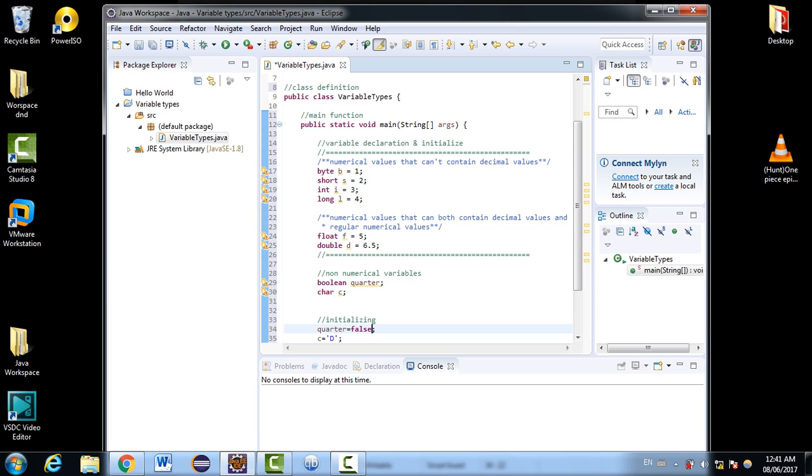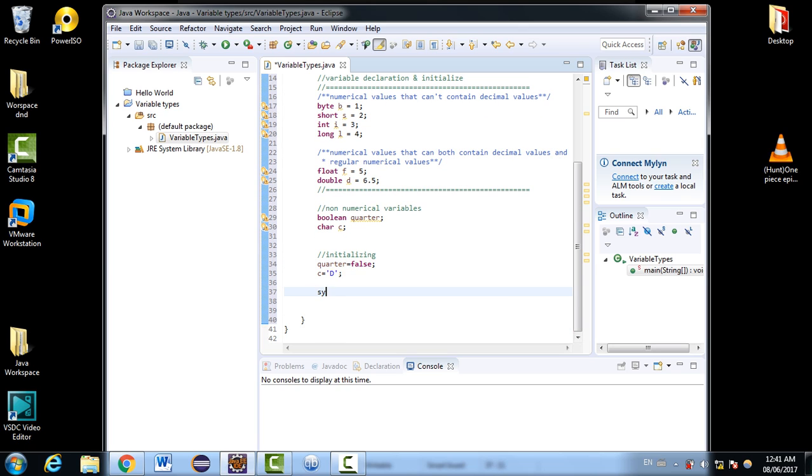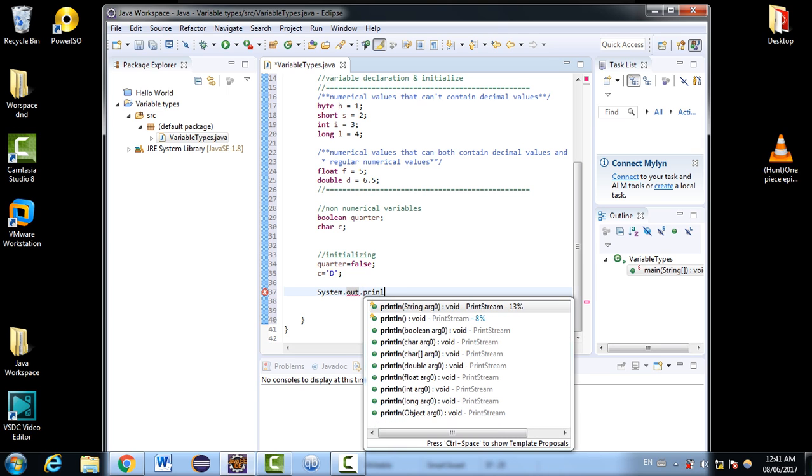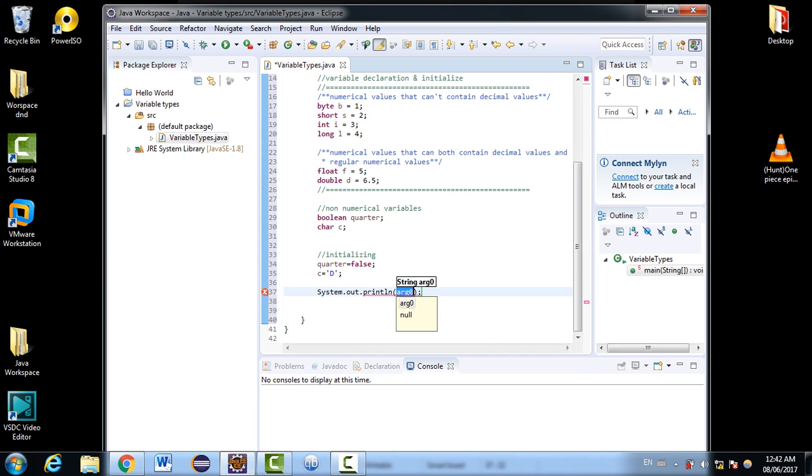So now, since we showed you the system.out.println in my previous video, you'll be able to remember this probably. I'll sys out all the values one by one. So B.